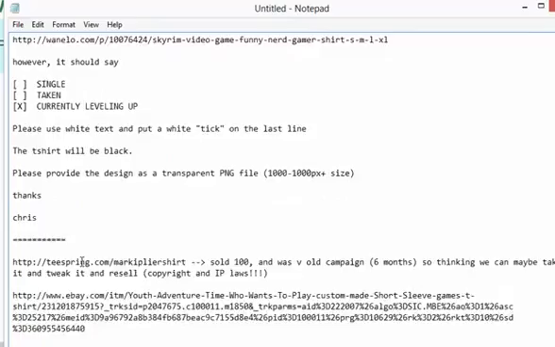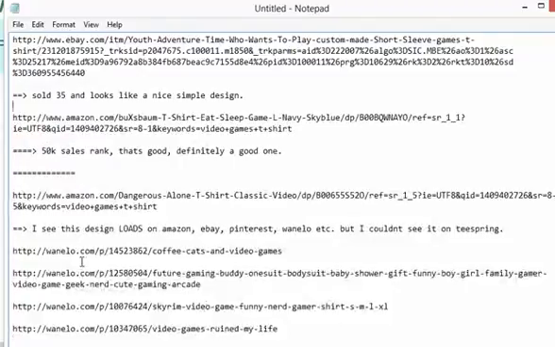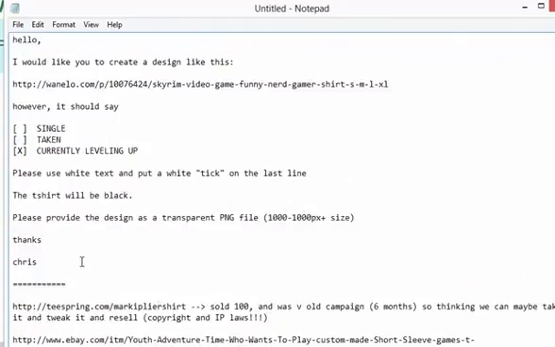So you can see here, this was the list that we had before. I'm going to pick this particular one and I'm going to write a brief for it. And this is what your simple brief should look like. So, hello, I would like you to create a design like this link.